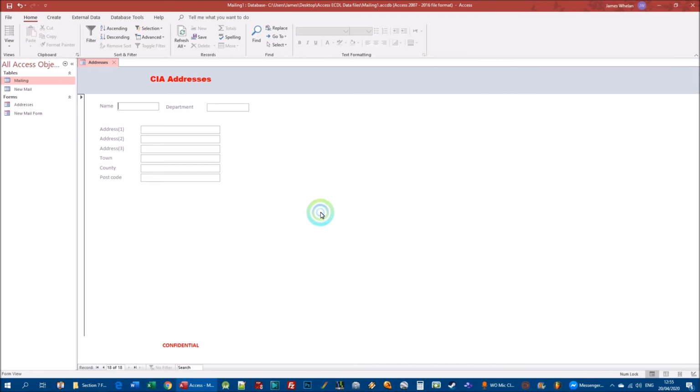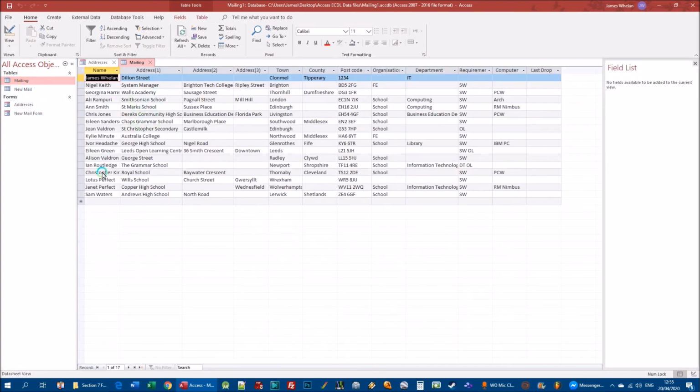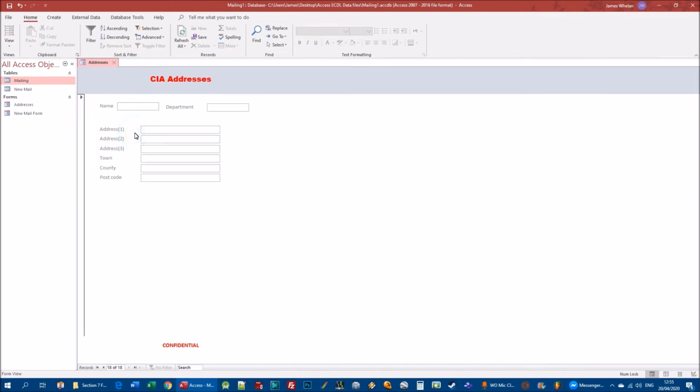So if I click yes, Darren is now gone from the mailing table. I can open it up and we can see that there is no sign of Darren. He's now gone. And that's all there is to deleting records via form view.